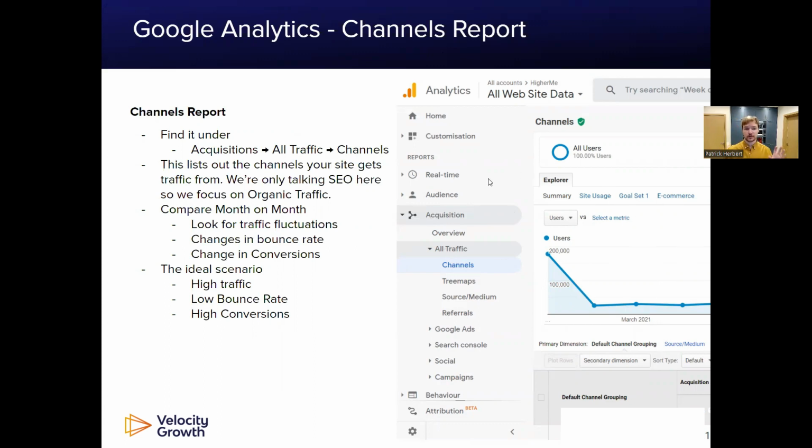So this basically lists out all the channels that you get traffic from. So organic, social, that sort of stuff. And what you want to do here, obviously, is just hyper focus on just the organic line, right? That's the one we want to focus on in this scenario, SEO related.